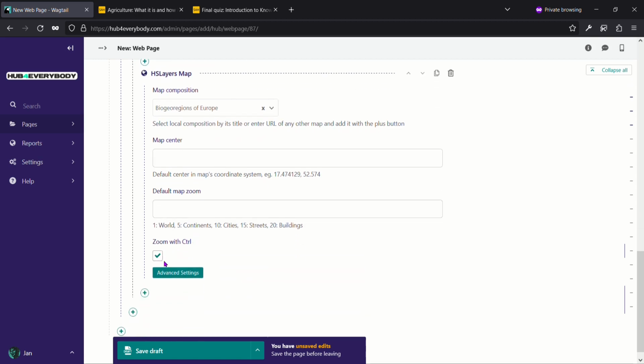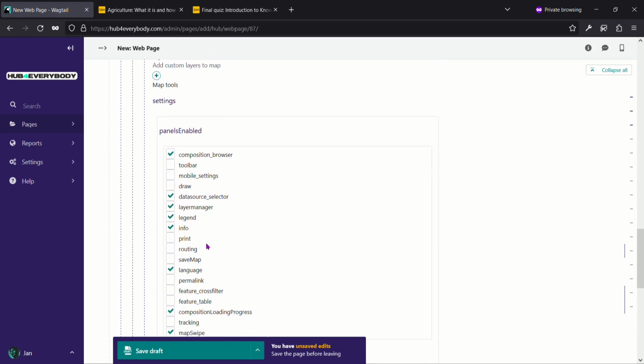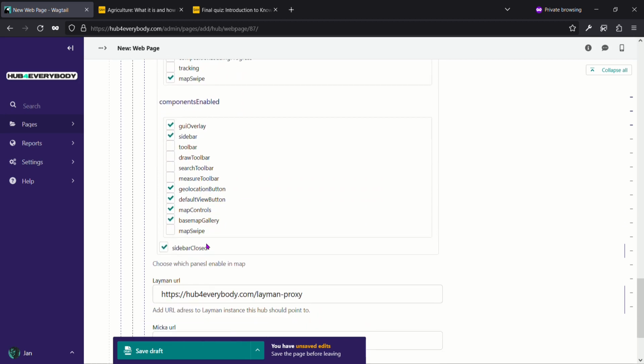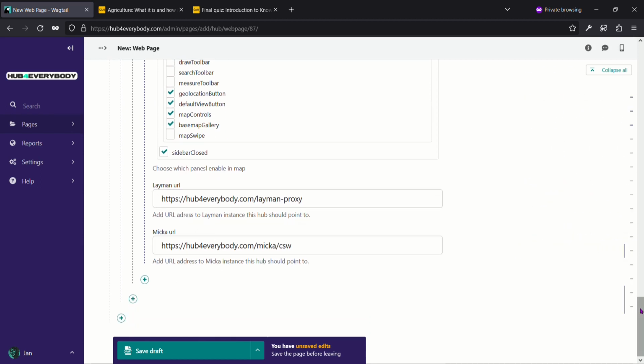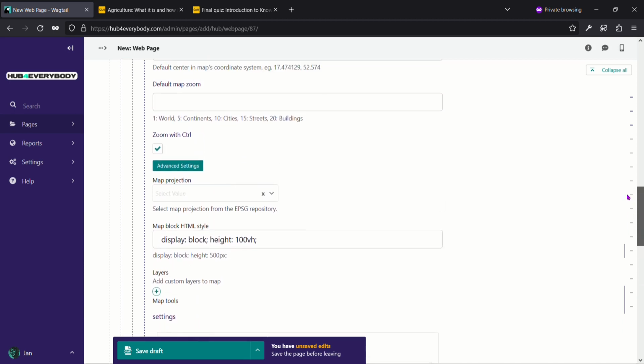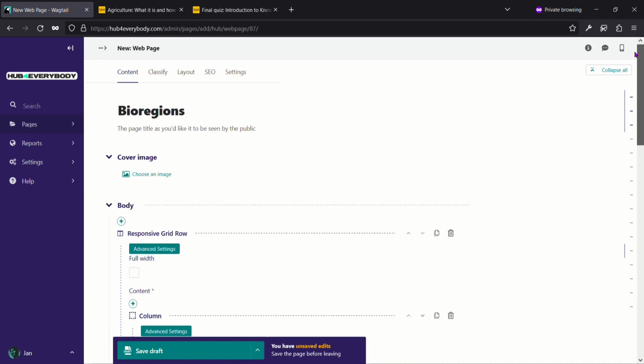Then you have the optional possibility to change some settings of the map. For example, which panels will be available for the user, which tools will be there, if the sidebar will be opened or closed, what will be the center of the map, or which projection the map will use. For example, in this demonstration page, I will only allow zooming the map when the Ctrl key is pressed, to prevent scrolling and zooming the page at the same time.